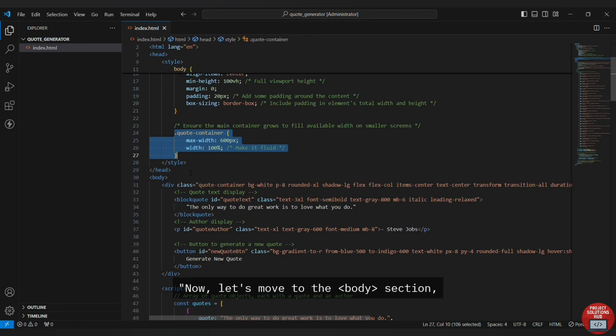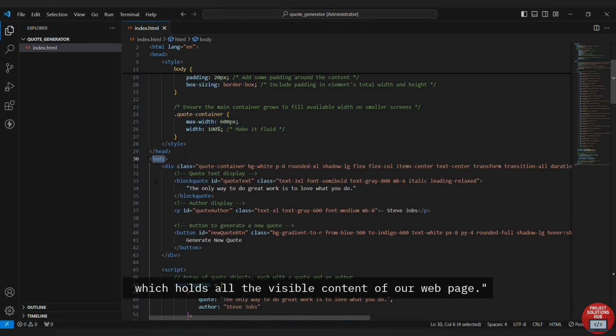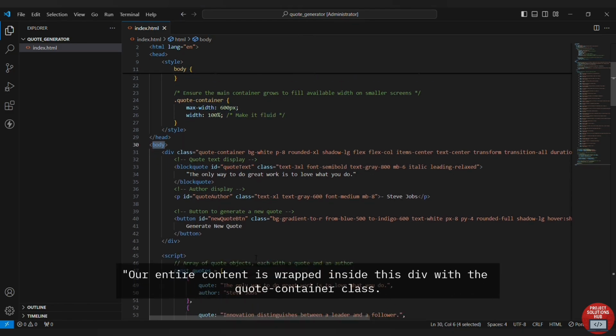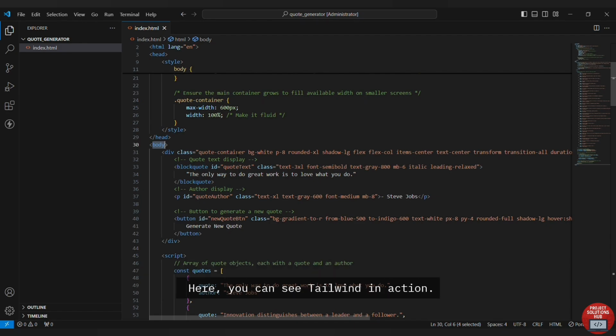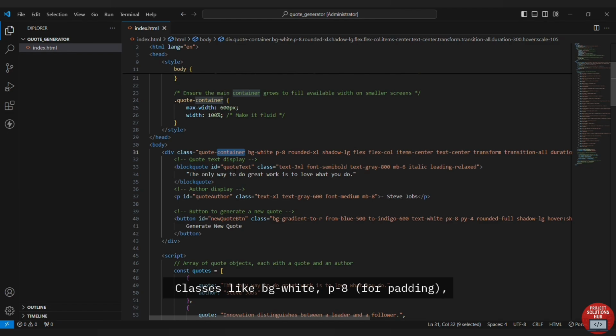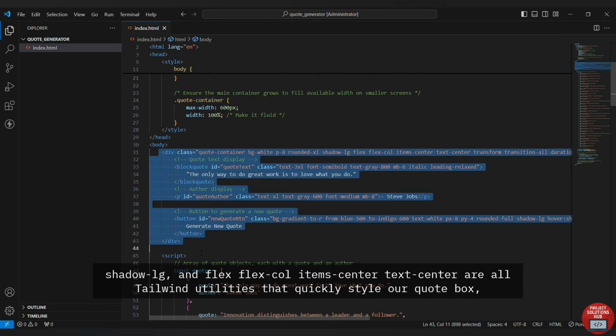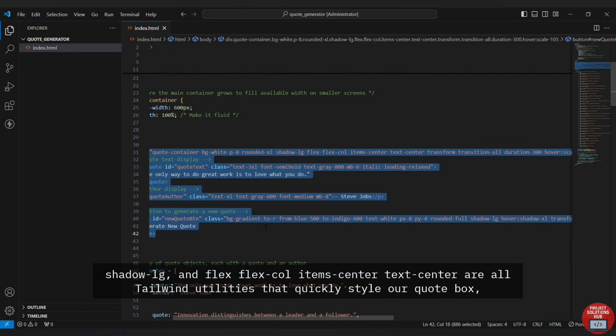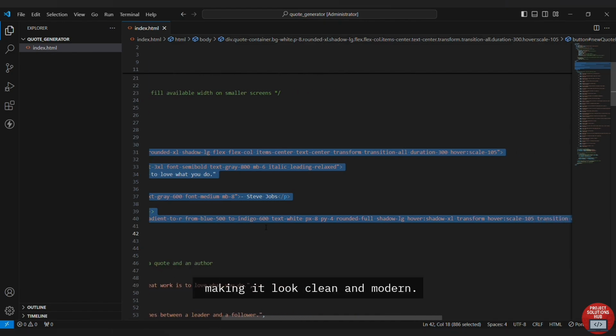Now, let's move to the body section, which holds all the visible content of our web page. Our entire content is wrapped inside this div with the quote-container class. Here, you can see Tailwind in action. Classes like bg-white, p-8 for padding, rounded-xl for rounded corners, shadow-lg, and flex flex-col items-center text-center are all Tailwind utilities that quickly style our quote box, making it look clean and modern.